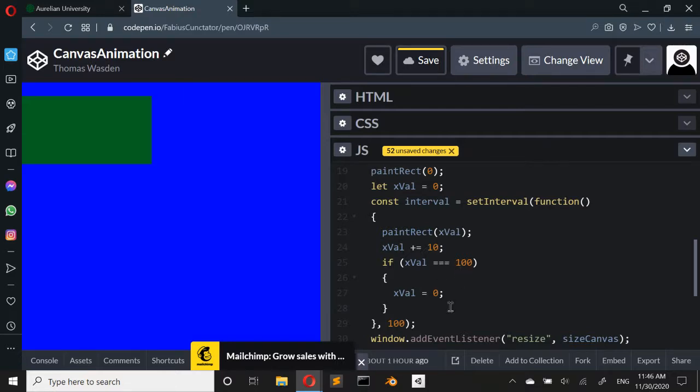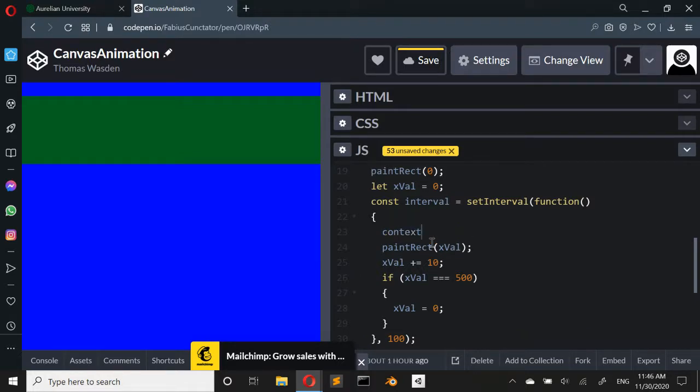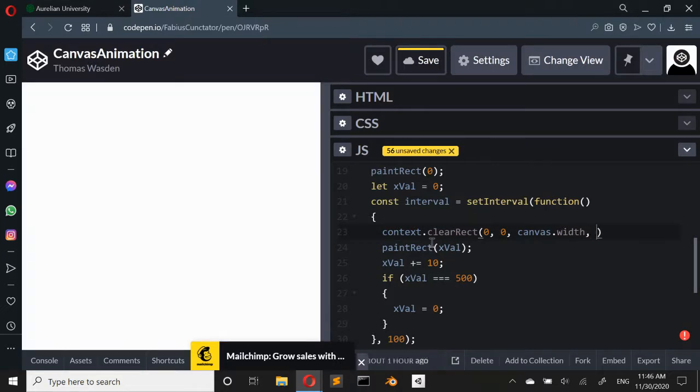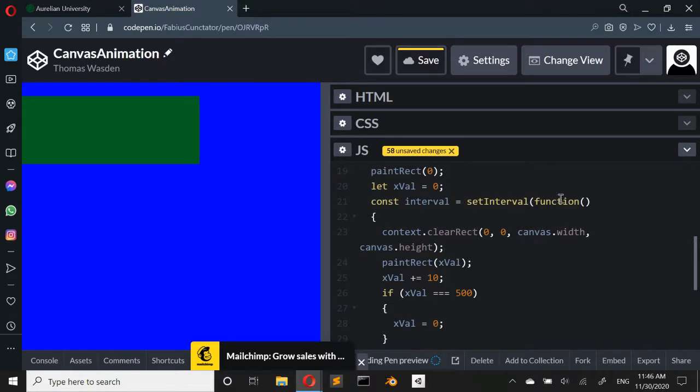Usually, I think you would go all the way across the screen, but we want to, every time we do this, clear the rectangle. So to do that, we'll come up here, and every time we'll go context.clearRect 0, 0, canvas.width, canvas.height. Give that a second. There we go. And so between every frame, it will clear the entire rectangle.